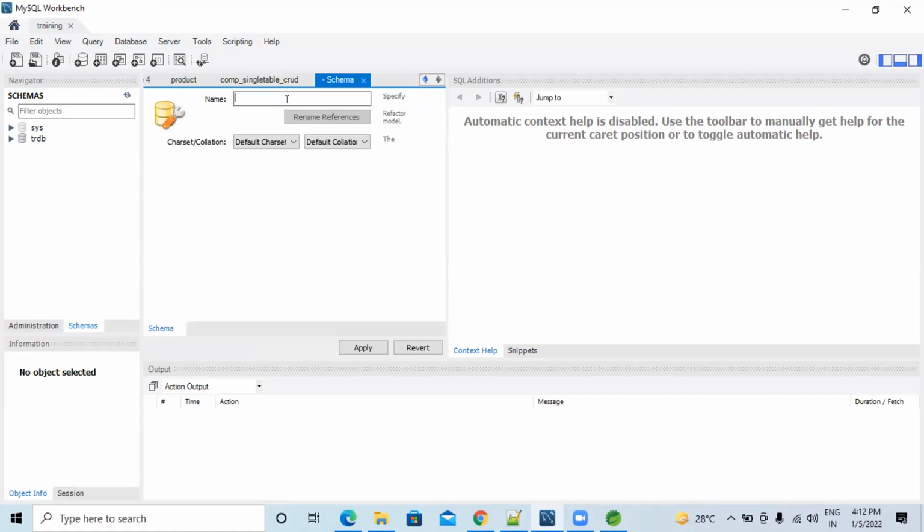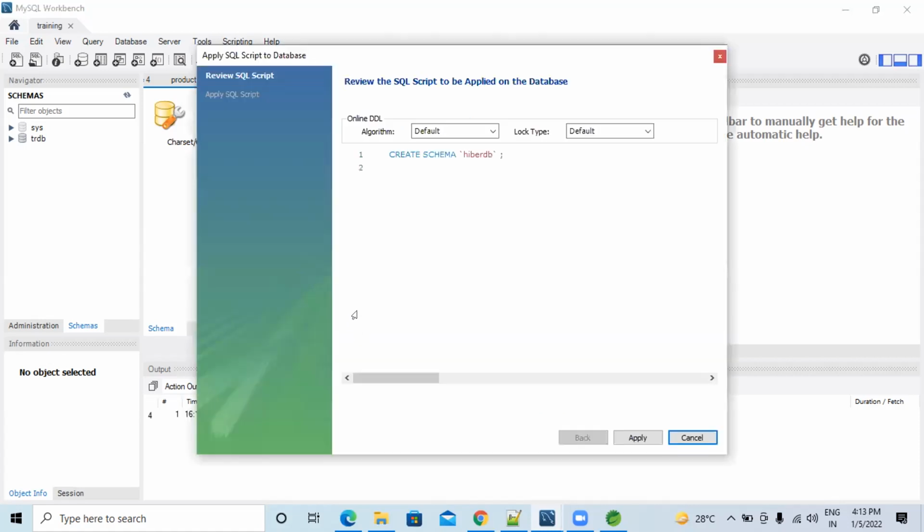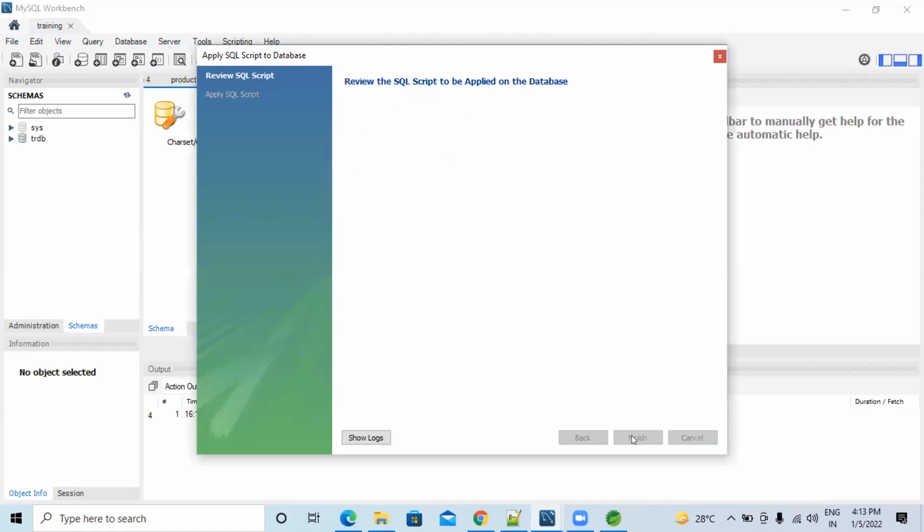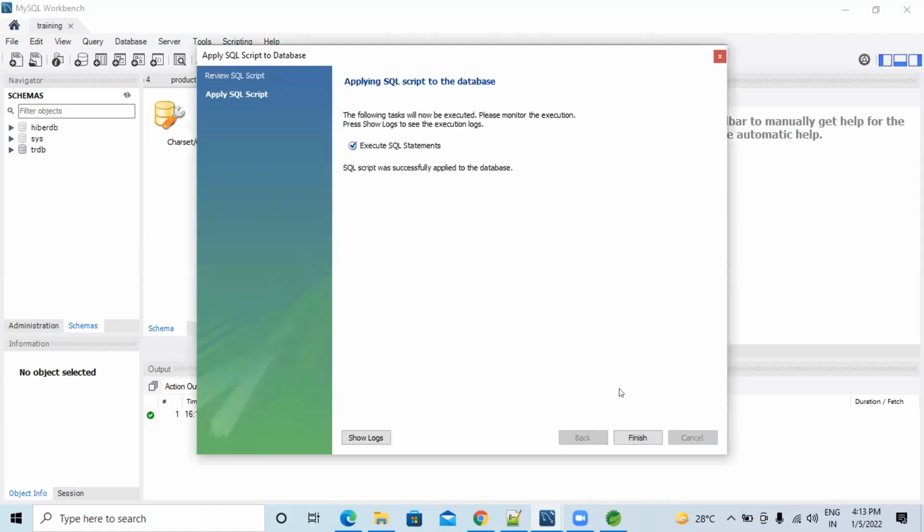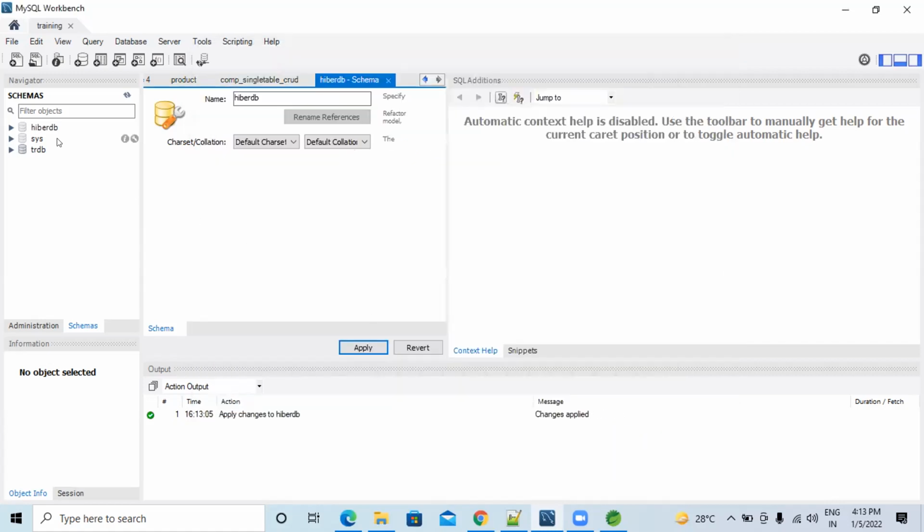So here, give something meaningful like trainer code, so that whenever you download, you can use this one. Not Hibernate, so okay, maybe go with HyperDB. Finish.